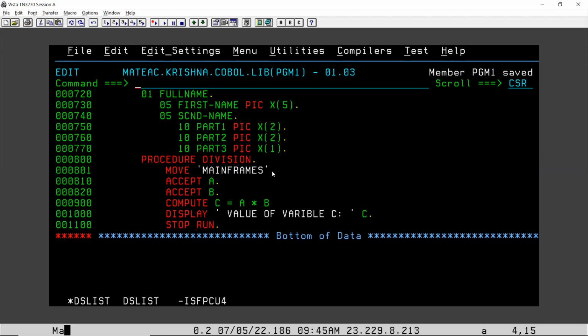I am passing this value to this full name variable. This is a variable. MOVE value TO variable name: this is the way we pass values in COBOL. If I pass these, the first 5 characters, MAINF, will go to first name. The next 5 characters will go to second name, and part 1 will get 2 bytes from the next 5, and like that it will happen.